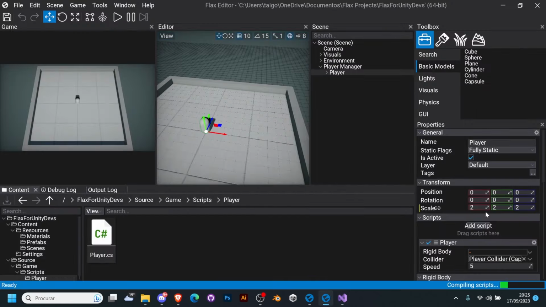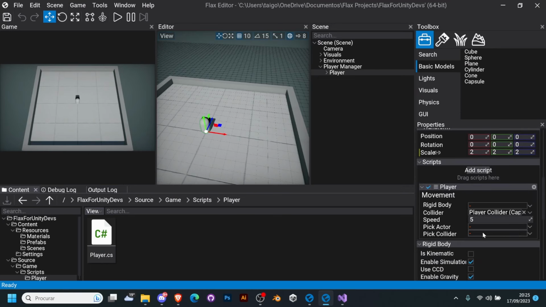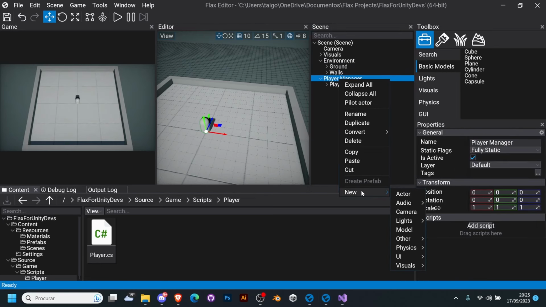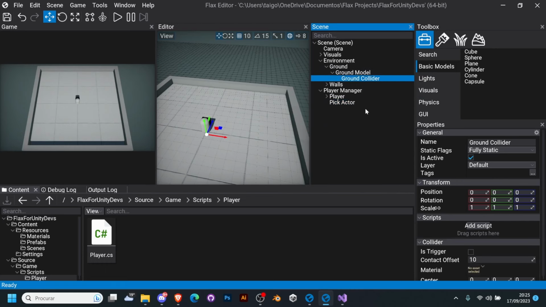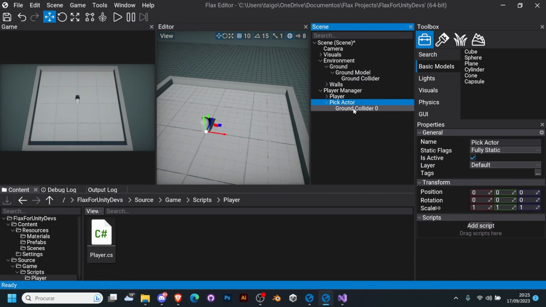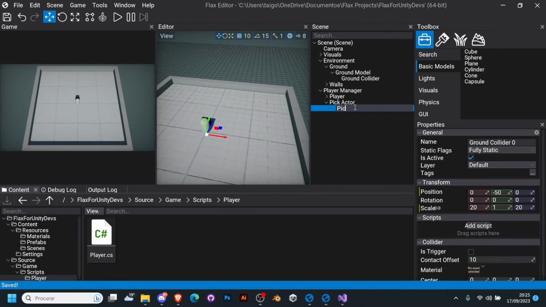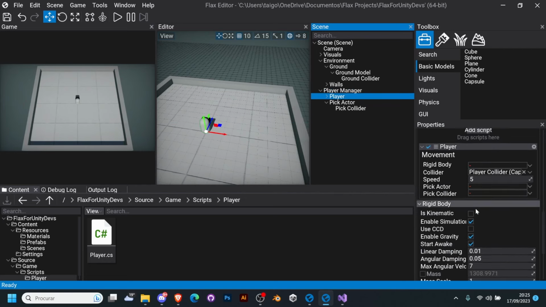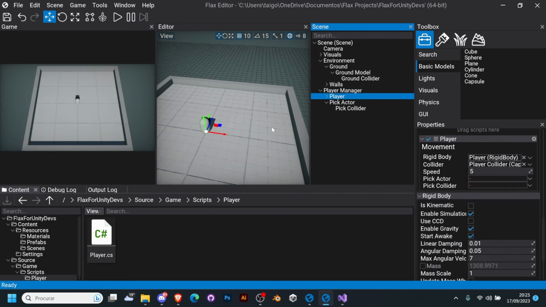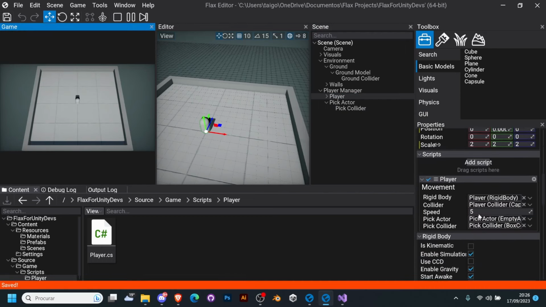Let's try this out. So it's compiling. We now can go to the environment. We are going to pick a new actor. We are going to call this pick actor. And on this pick actor, I want to have a ground collider, which I'm going to copy and place here. All right. Pick collider. Awesome. So we can go here, the rigid body. On the pick actor, we can go pick actor and pick collider here. Let's save this and let's give it a go.